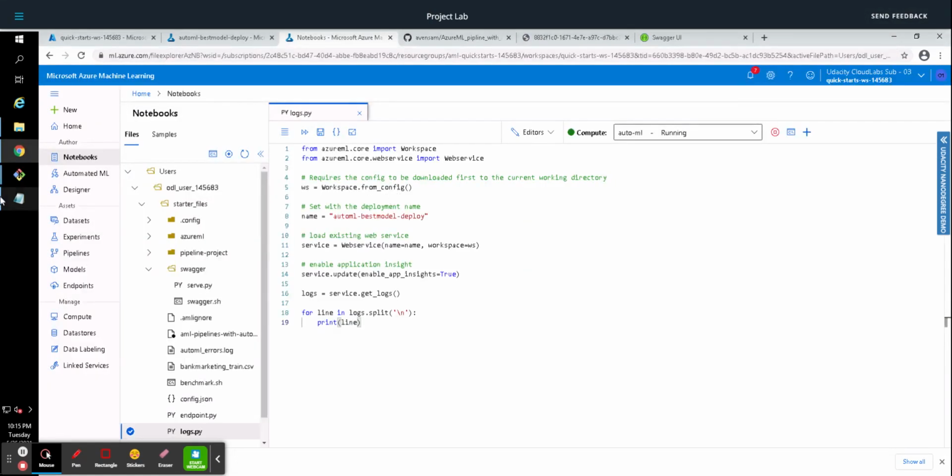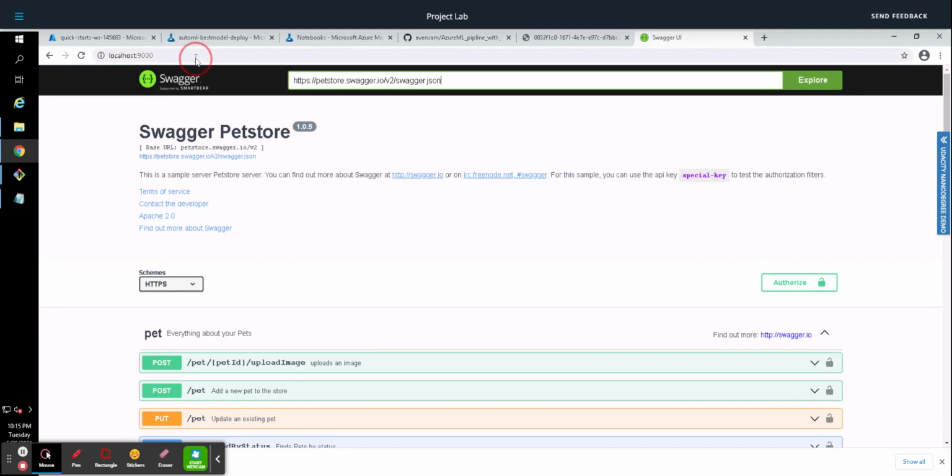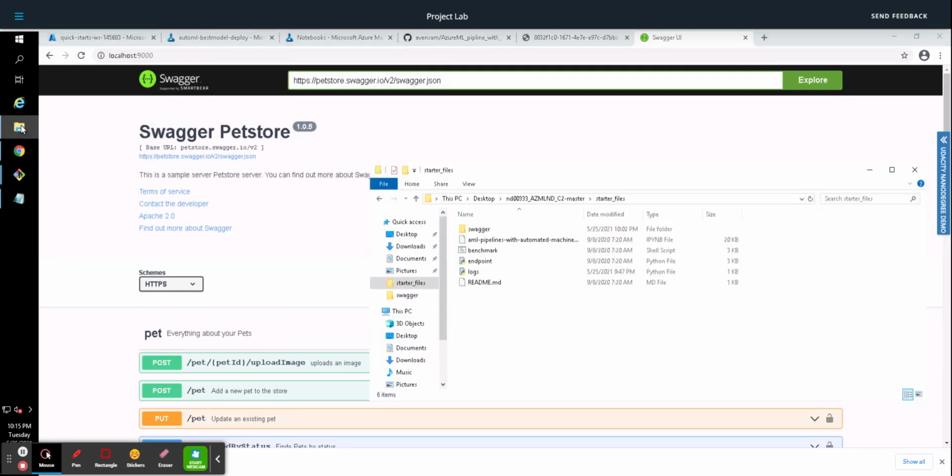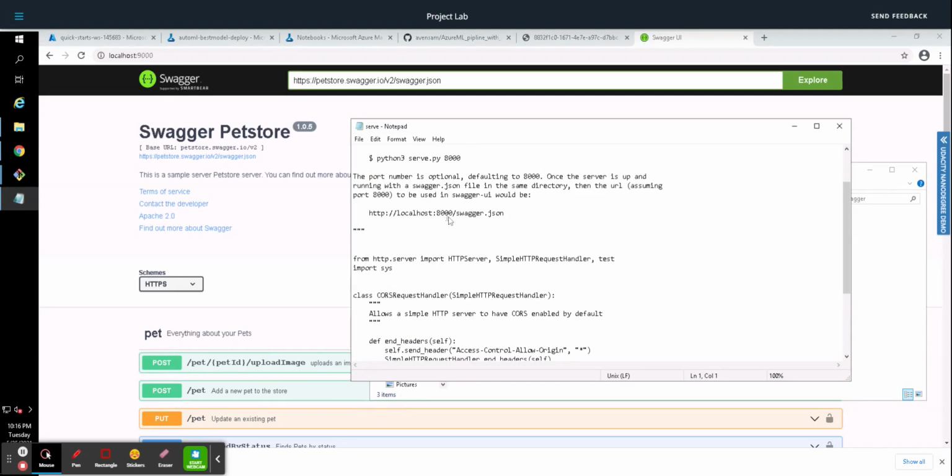Okay. Now, we go to localhost 9000, which is the same port that we chose for swagger.sh. When we click here, we can see that the Swagger Pet Store is coming up, which is another project. So we go to the same folder where the Swagger is, and we make sure, as I said before, that the serve.py port is chosen as 8000.